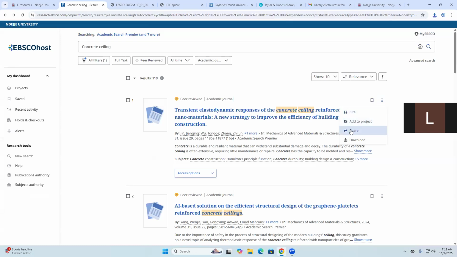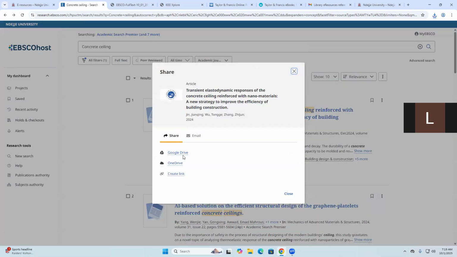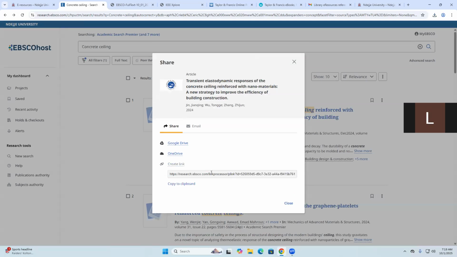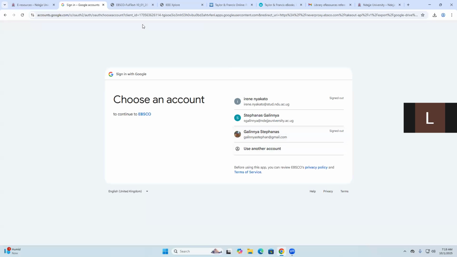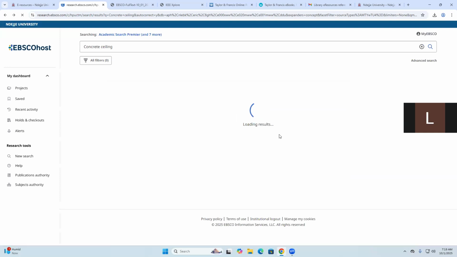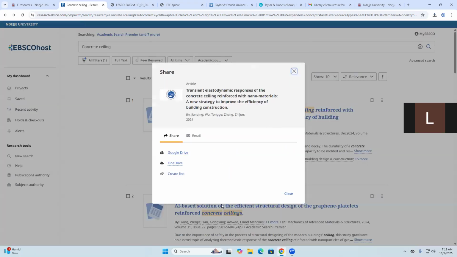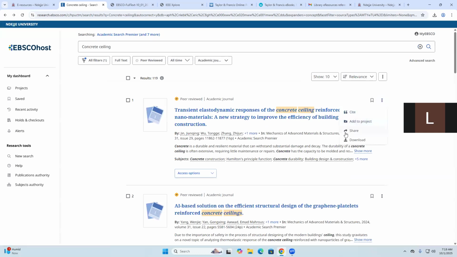Now, if you need to share an article, you can also click on share, and then they'll give you different options. If you'd like to share a link with your colleagues, click on create a link, and it will create a link, and then you copy this link and share it in your WhatsApp groups. If you want to have it in Google Drive, you select Google Drive, and it will take you to your email, and you select which Google Drive you want to share it from. So that is how you can share.